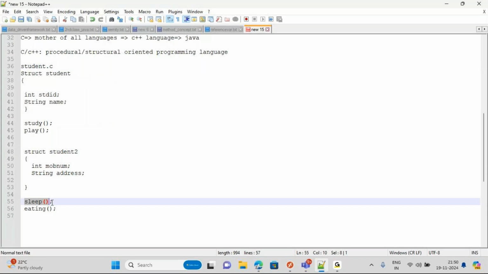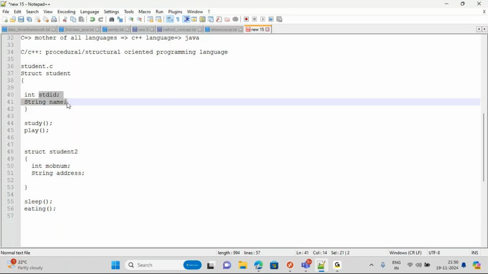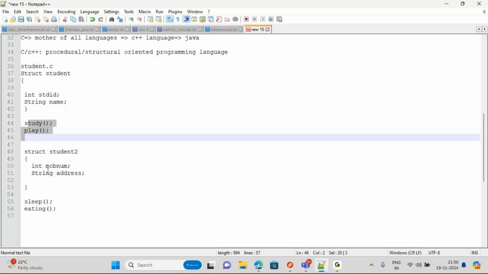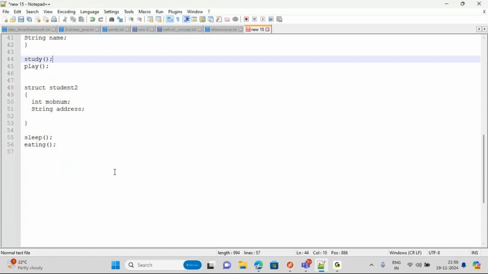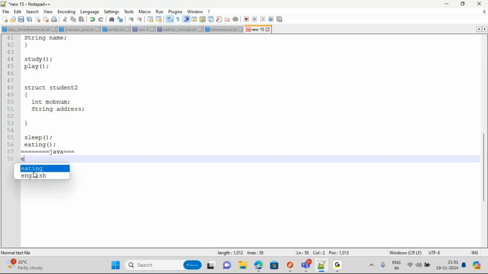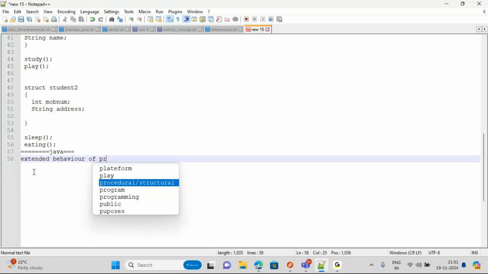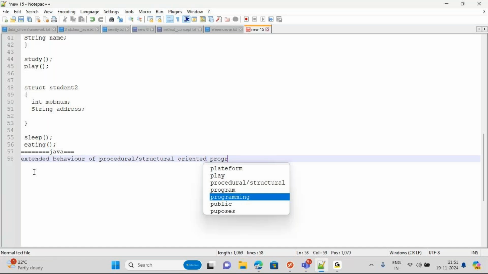So these two parts are called data or properties or information. This part is called behavior. This is data and behavior. Here data and behavior are not bound together. So that's why, when Java comes, it is actually the extended behavior of procedural oriented programming language, right? Now I'm just telling you, you don't have to understand anything now, only see the difference here.